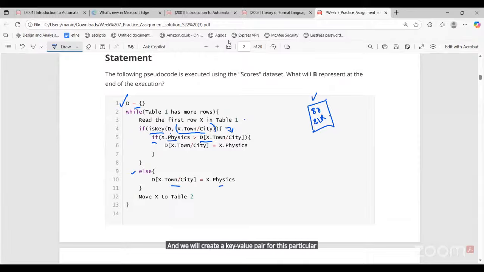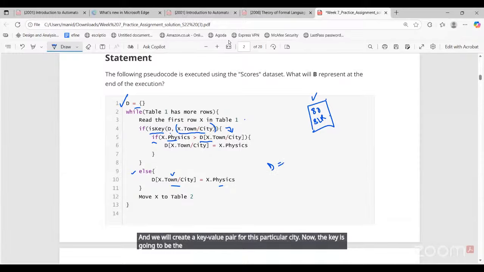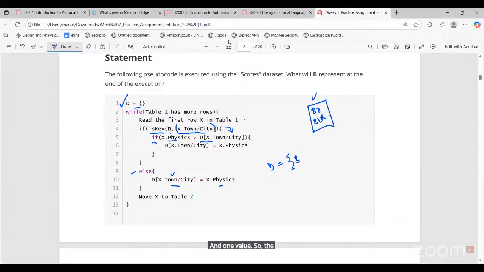In the else part, we will create a key-value pair for this particular city. The key is going to be the town city. So inside D we now have one key and one value. The key is town city, that is Bangalore, and the value is 80, the physics marks for that card.